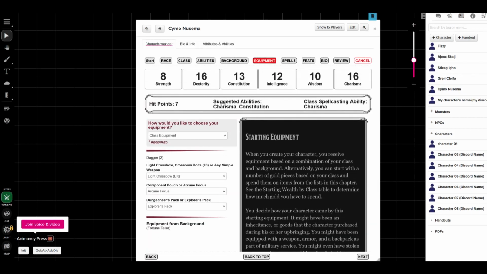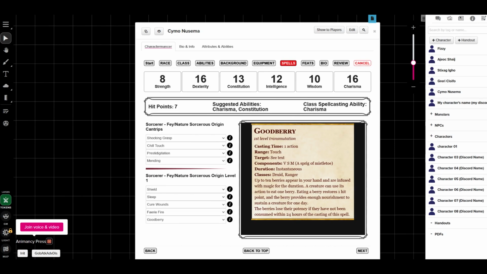Equipment. If you selected a base class or background from those you own on Roll20, your options will be shown here. Otherwise, you'll need to add your class and background equipment manually at the end of this process. Next, spells. If you select a class that you own on Roll20, you can select your spells here. Otherwise, they will need to be added manually using the spells section of your character sheet.